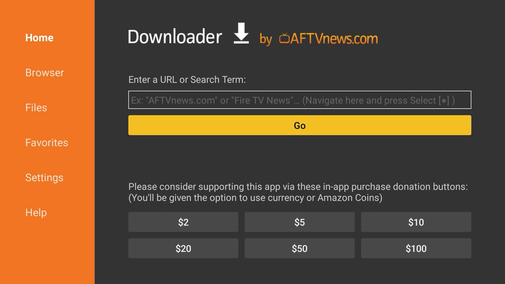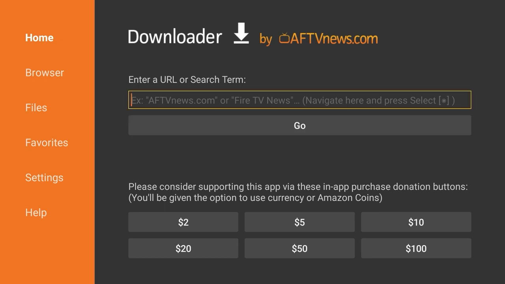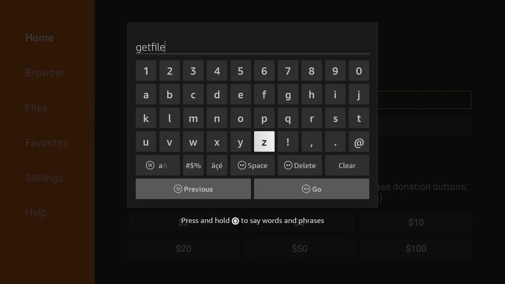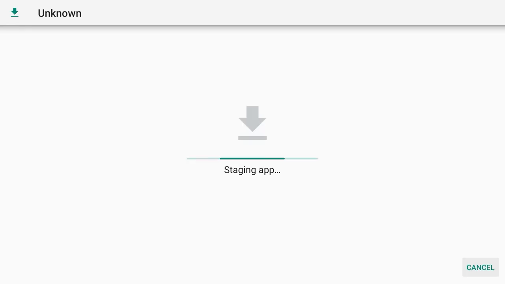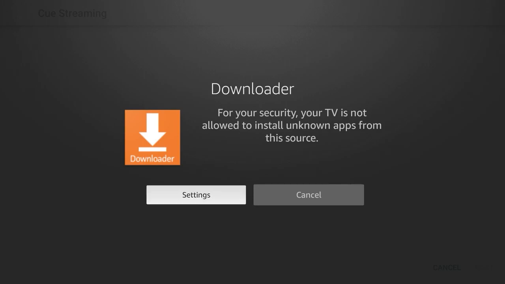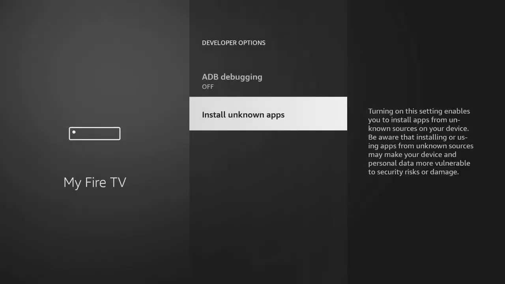Then in the main search bar, enter gitfile.tv/qplayer and click Go. Once the file is downloaded, click Install. When the Settings button appears, click on it and it will direct you to the developer options.